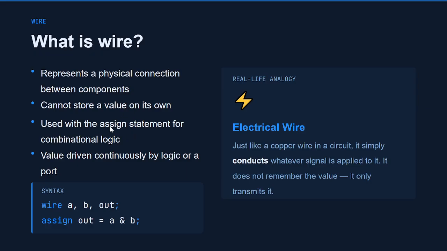Okay, so wire represents a physical connection between components, cannot store a value on its own, and wire is also used with an assign statement for combinational logic. In our previous class, we were writing some code, right, in the design code, where we mention y is equal to a and b, right, for an AND gate. So that is what is called combinational logic. Combinational logic means the logic is written in a form which does not store any memory. Okay, logic which doesn't have any memory.